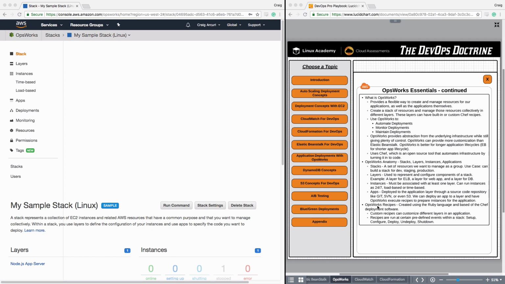So what are they? Well, recipes are created using the Ruby language and based off of the Chef deployment software. Now, for the DevOps Pro exam, knowing Chef and/or the Ruby language are not a necessity, but just knowing how Chef is used by OpsWorks is important. We can make our own custom recipes, and we just need to specify our repository, a Git repository or Subversion or S3. Now, a group of Chef recipes is known as a cookbook, but it's the same concept. We just need to point to a repository which stores our cookbooks.